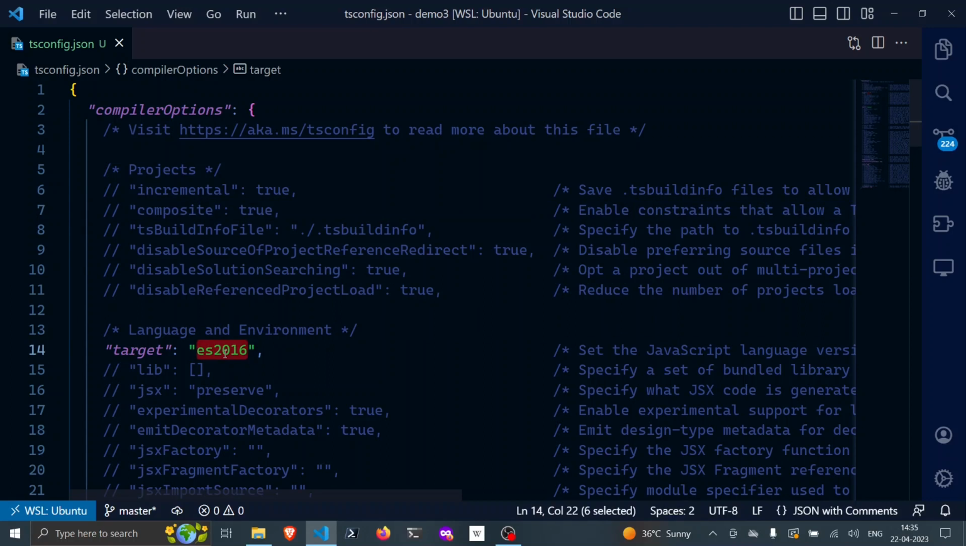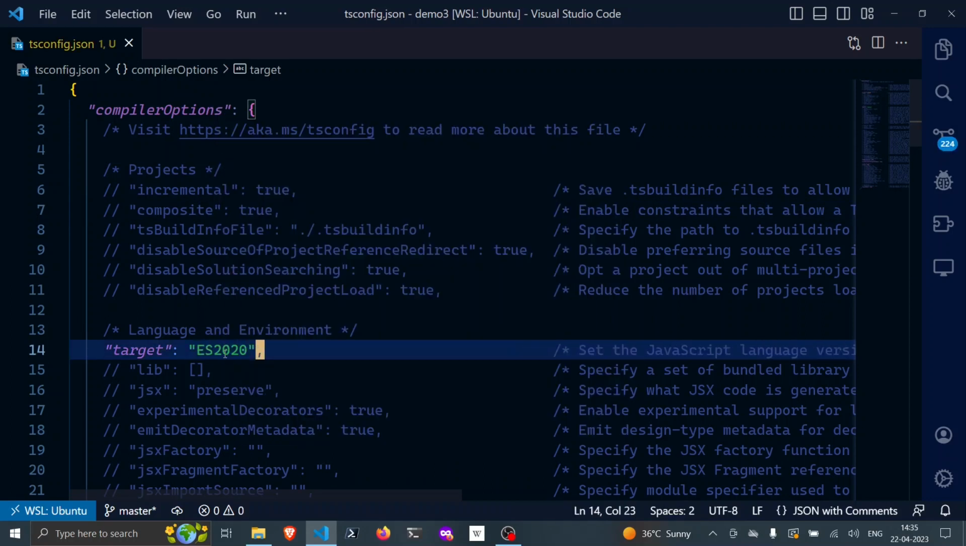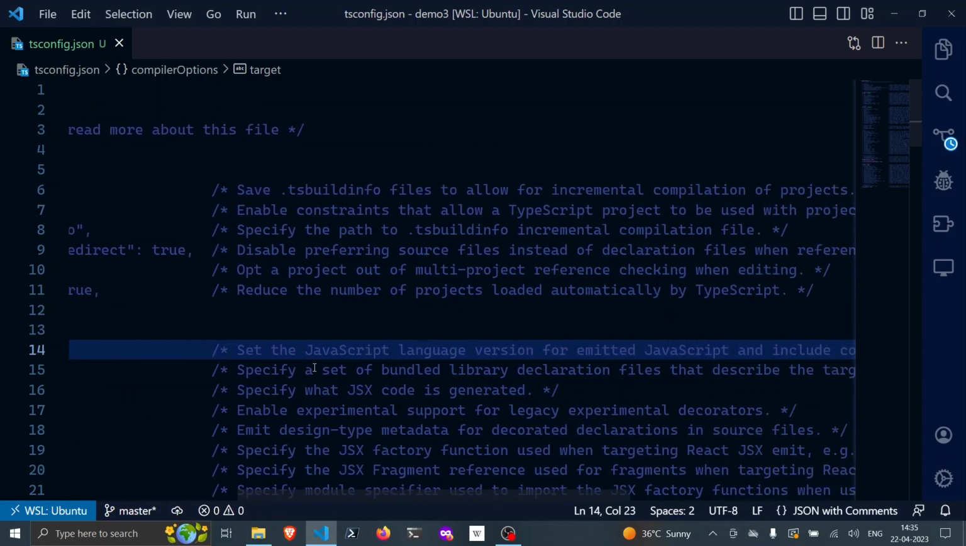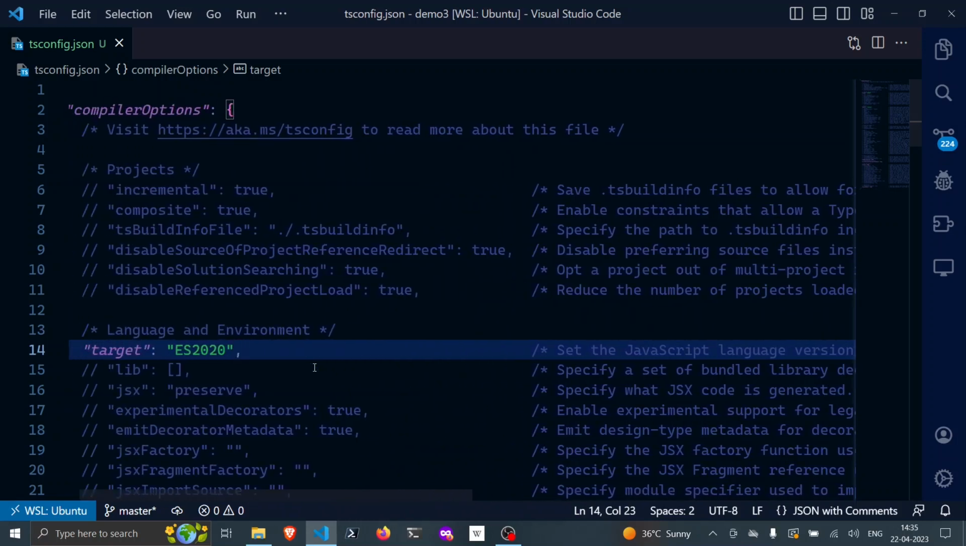So I want to target this not for ES2016 but to ES2020. So as the comment says, if I set this to whatever value it is, it would emit a JavaScript that would be understood by that variant of ECMAScript. So ES2020, so my JavaScript bundle that gets generated would be ECMA 2020 compatible.